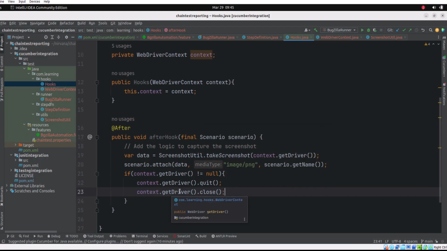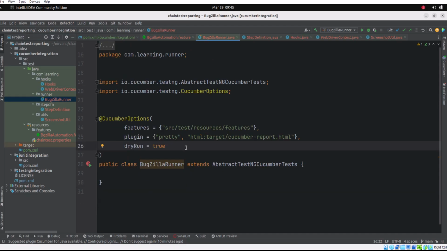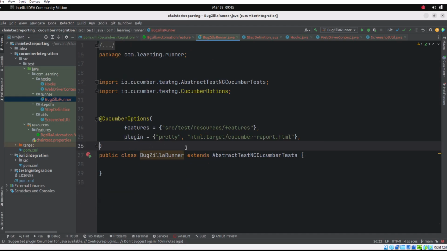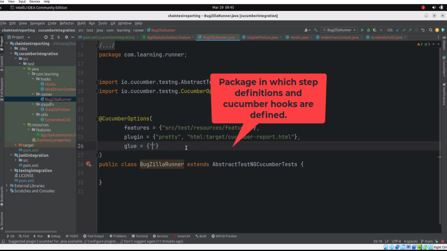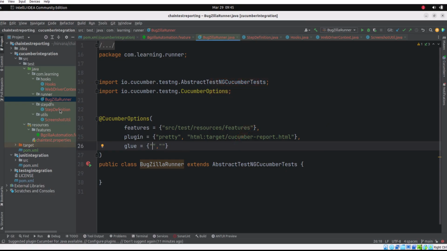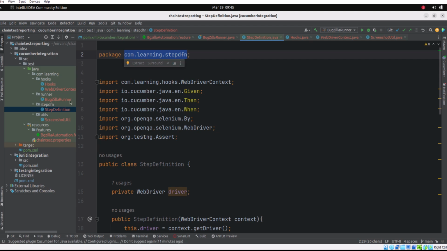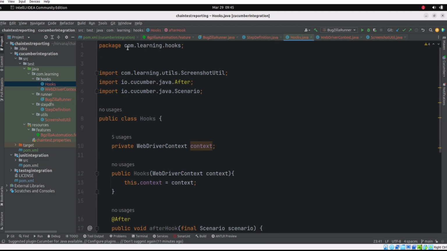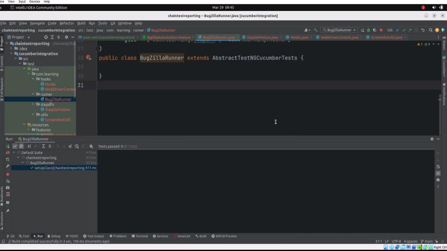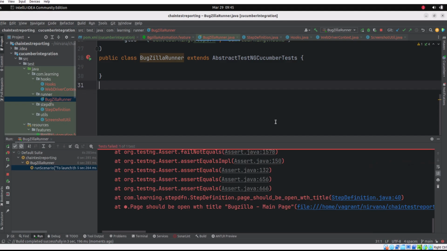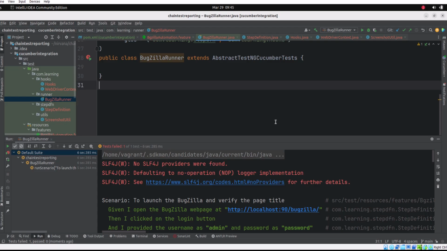Now let us go ahead and run the runner again. In the runner, I'm going to now remove this try run equal to true, and I will add the glue, which will tell us the location of step definition as well as the hooks. Okay, so the script executed.